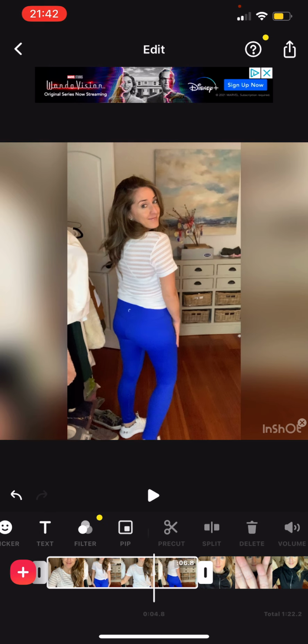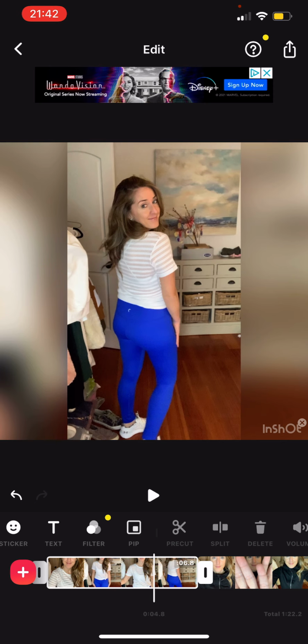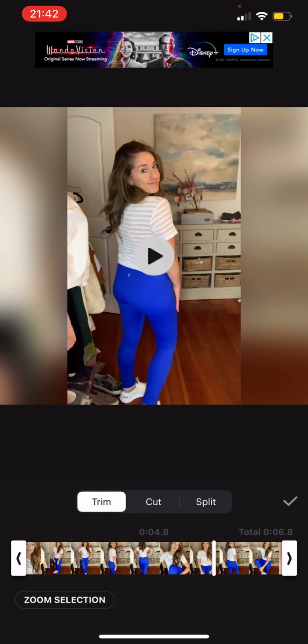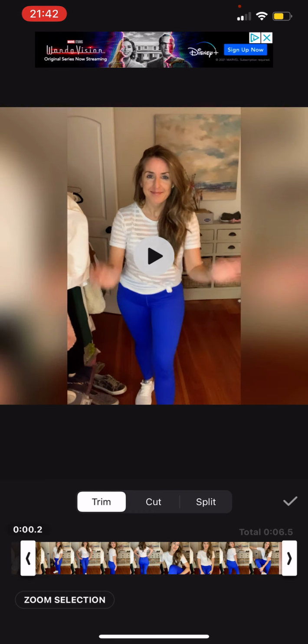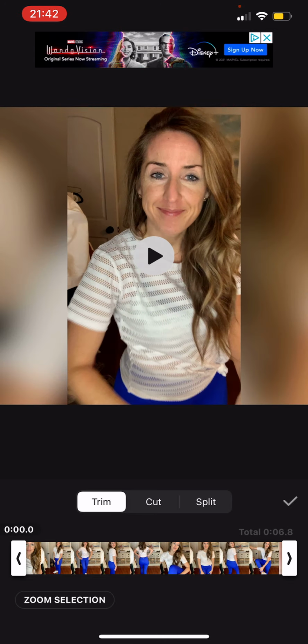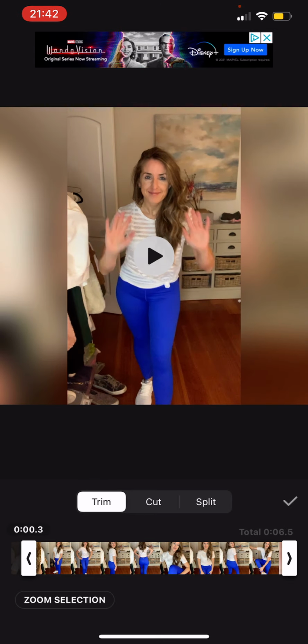So what you do is you're going to click on the video that you want to trim, and you're going to go pre-cut. When you go pre-cut, they have sliders down here, okay? So you can slide it to wherever you want to start. So this face is awful. I don't want to start with that. I'm going to start with me waving, okay?